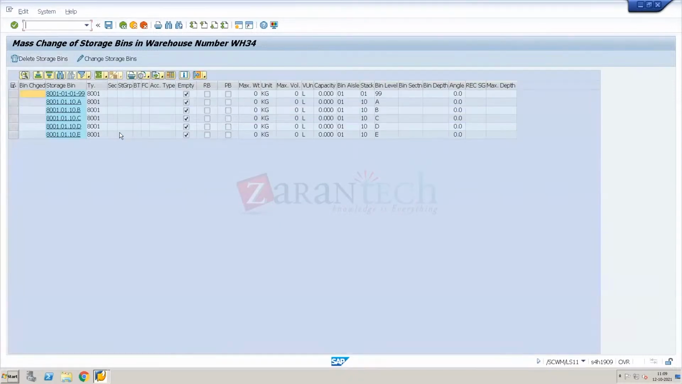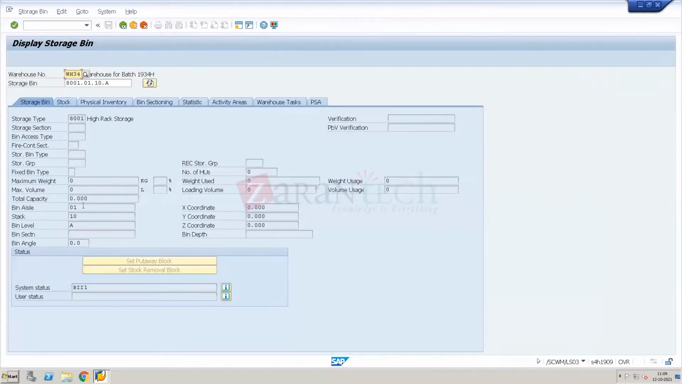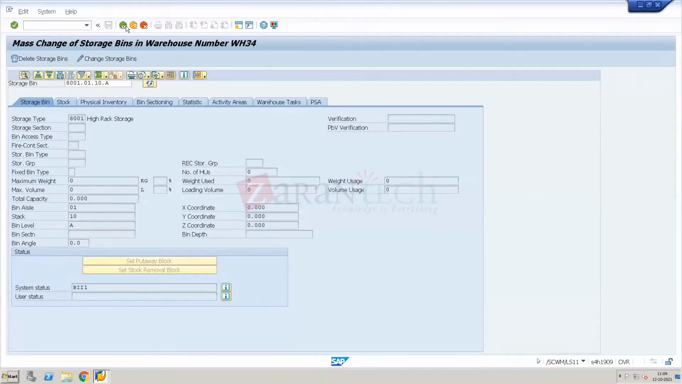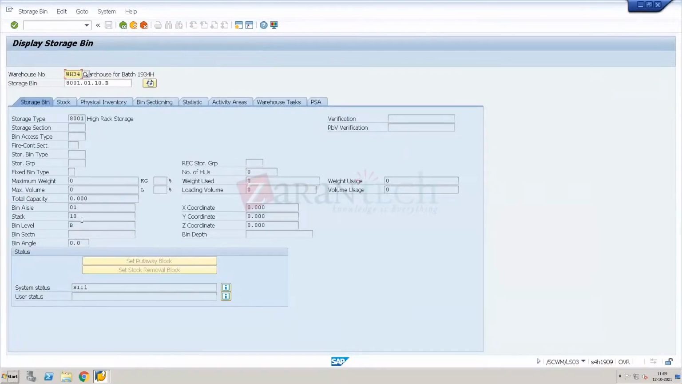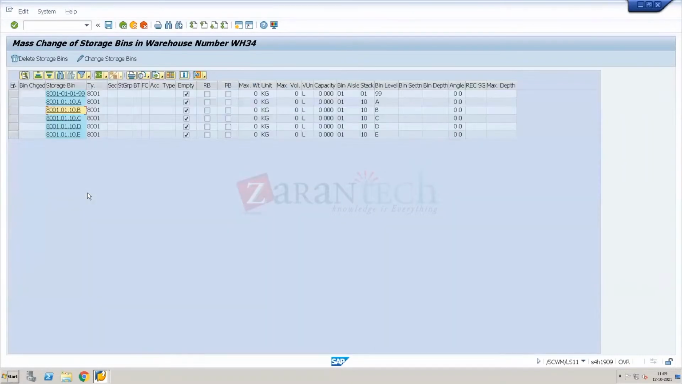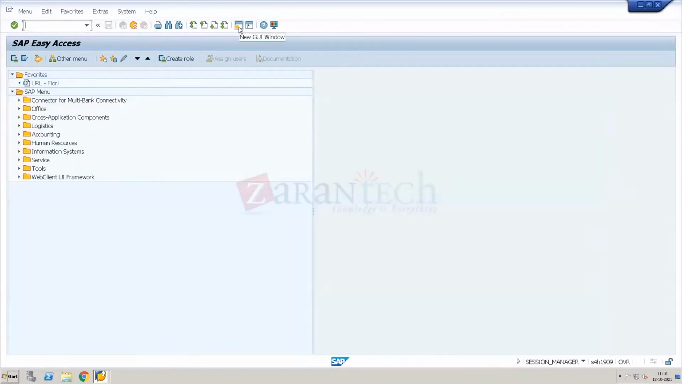So these are the bins that we created, and we can see here it's a bin aisle 1. All are of aisle 1 as of now. So now these bins, we have to sort them and give them a sequence number. We'll try both ways, but let me create some more bins, some other aisles also, so that we can see the impact.